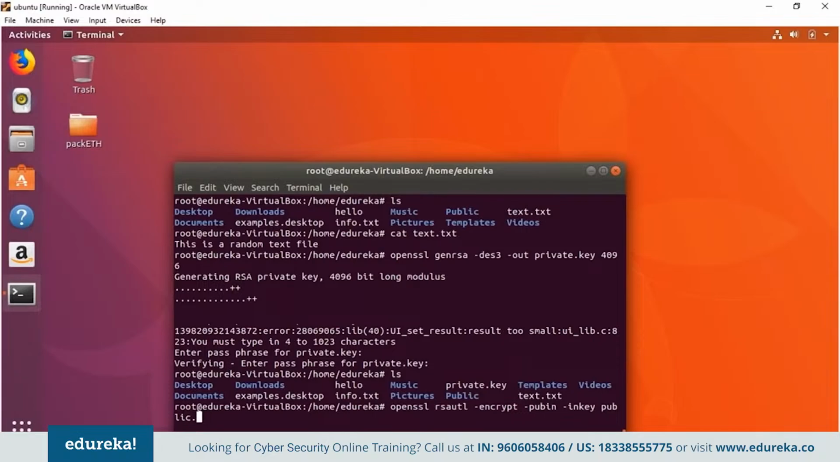I'm sorry, guys. So we are going to be using RSA. First of all, we need to generate a public key. For that, we use the private key. So we will give the private key as an argument after the in flag. So private.key, and we are trying to get out a public key. So pub out, and we're going to call it public.key.